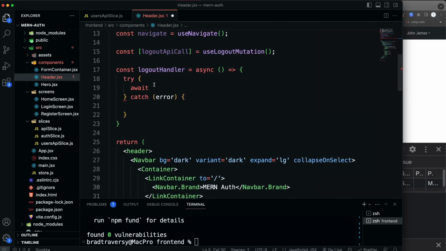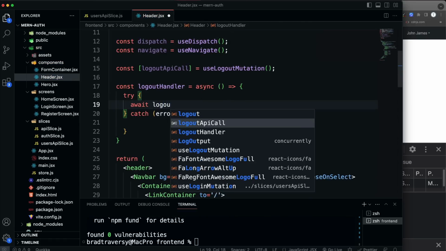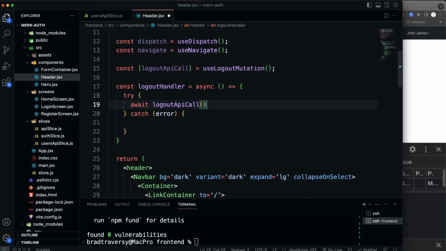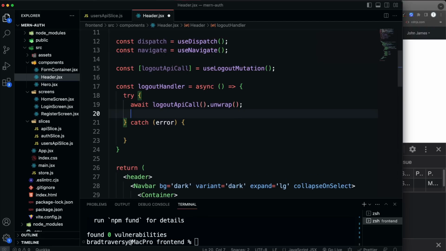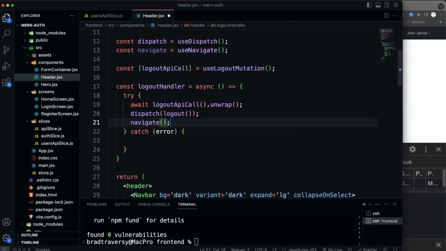Okay, and then down here, I'm going to await on the logout API call. And again, I'm just going to call .unwrap. So that will actually make the request, which will destroy the cookie. And then we're going to dispatch the logout, the local logout, which will just clear the local storage. And then we're going to navigate to the index page.